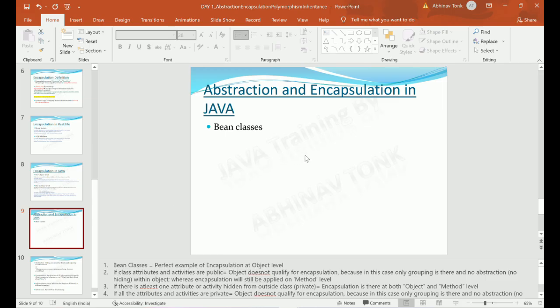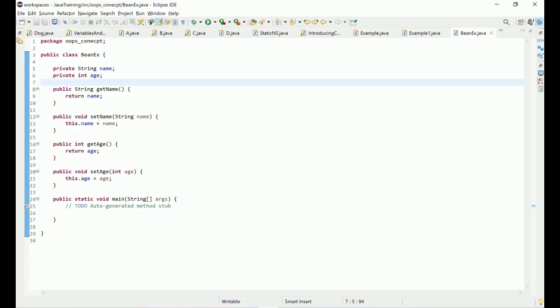So, abstraction and encapsulation in Java. Bean classes are the perfect example where abstraction and encapsulation are applied. Bean classes are those classes whose attributes are all private and whose activities are all public, which basically return the value of these private attributes to the outside class. So this is a bean class that I have created. The bean class contains all private attributes and all public activities, setters and getters, to access these member variables. So in the outside world, whenever you create an object of this class, you cannot directly access these attributes. In order to access them, you need getters and setters.